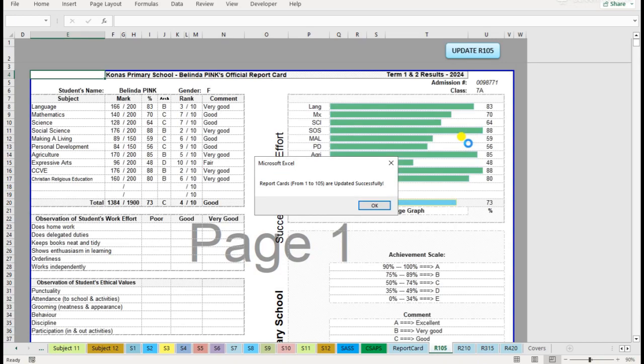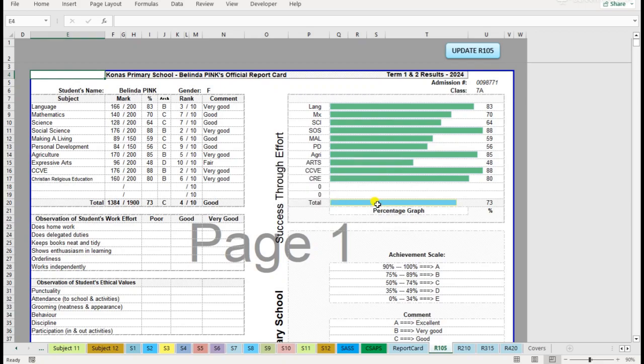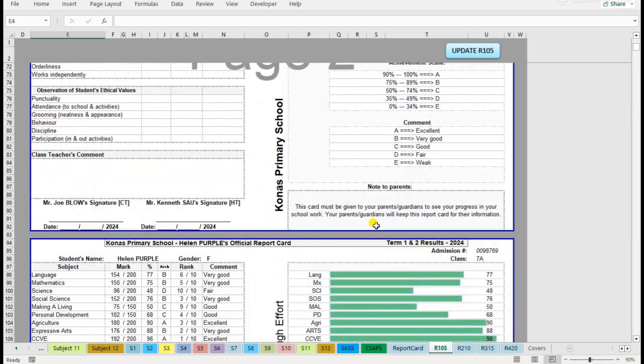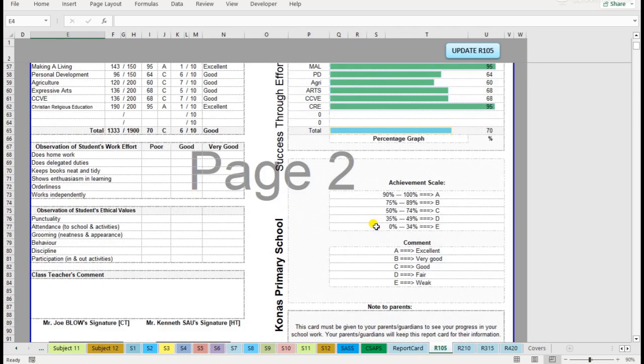It will take a while if you have more students. Just wait patiently until it loads all the data into the report cards. A success message will pop up when the loading is completed. In this tutorial I have only 10 students.